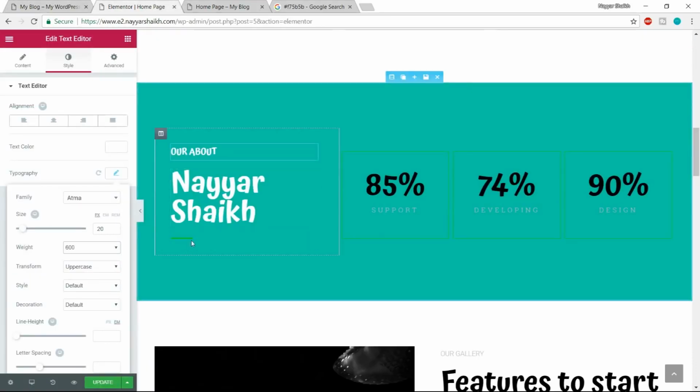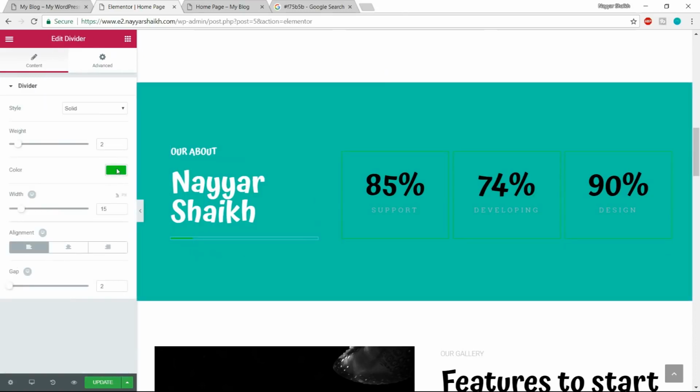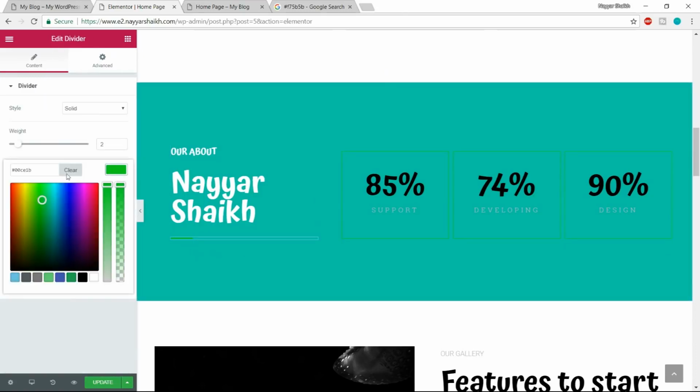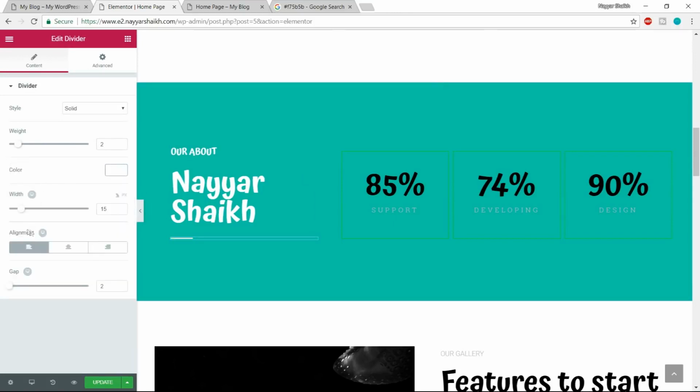If you also notice, we have this thing at the bottom, the divider. Okay, here it is. I don't know if you can see, because the color of the divider is also green, and the background color is also green, so that's why it is difficult to see. But if you hover this, you'll see this blue section. So click on that. Now here it is. The color is this, but we want the white color. So select white color from here. And we want to increase the width to maybe 30. So let's make it 30. And this is looking better.